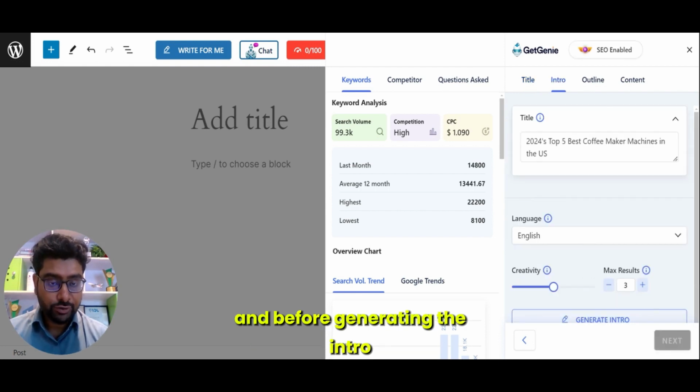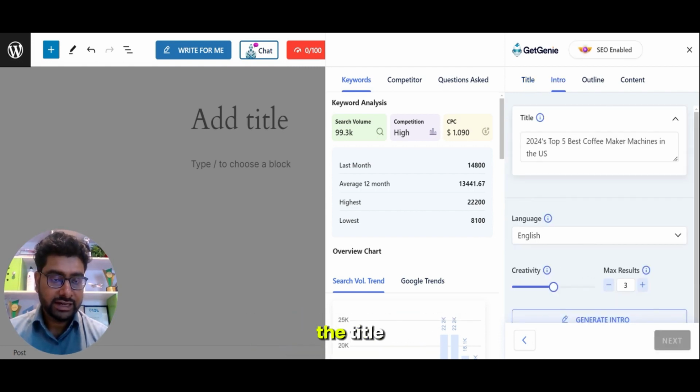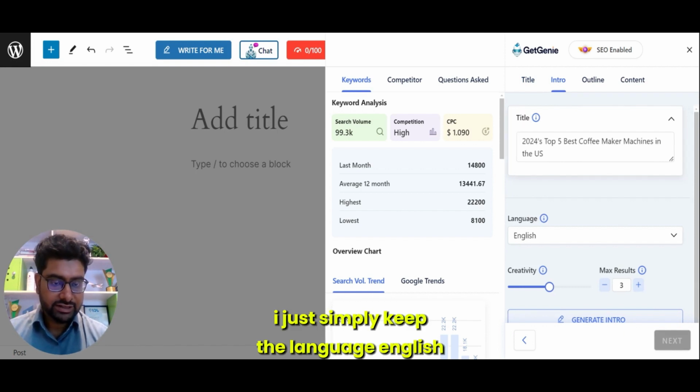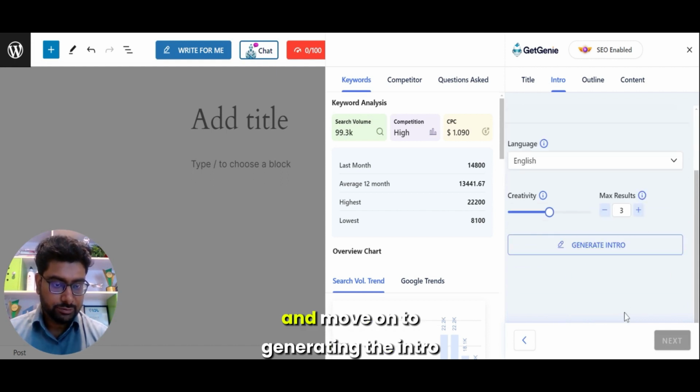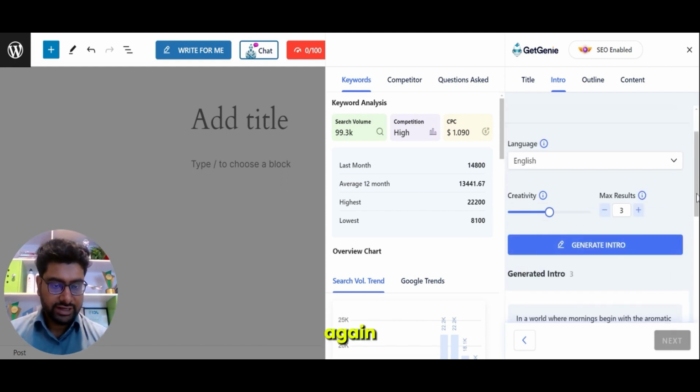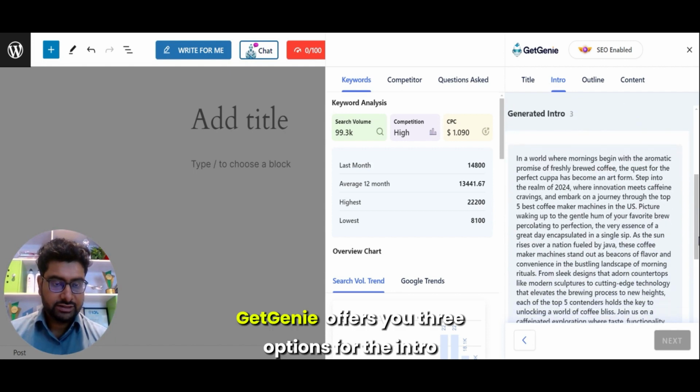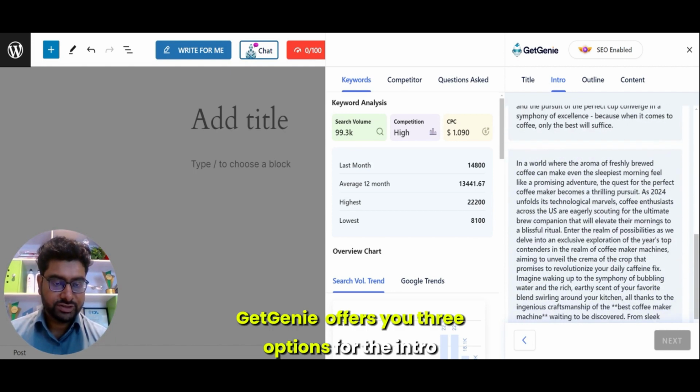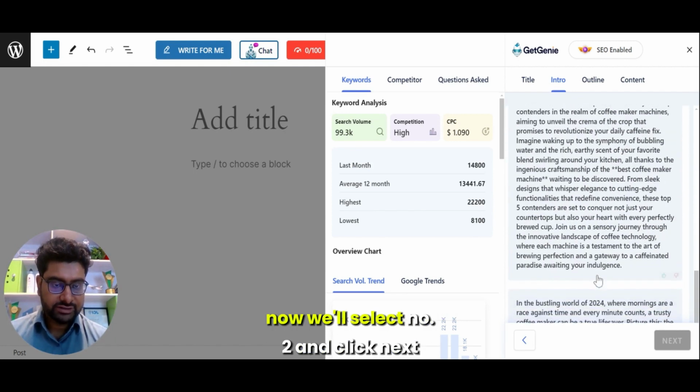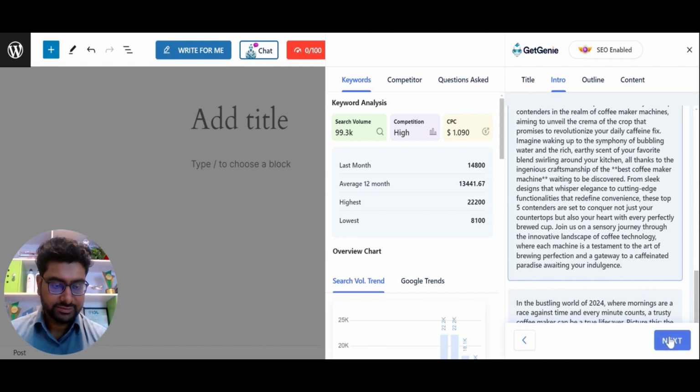Before generating the intro, I can do a bit of editing on the title, but I won't do that for the time being. I'll just simply keep the language English, creativity level up to 3, and results to 3, and move on to generating the intro. Now again, GetGenie offers you 3 options for the intro. Now we'll select number 2 and click next.